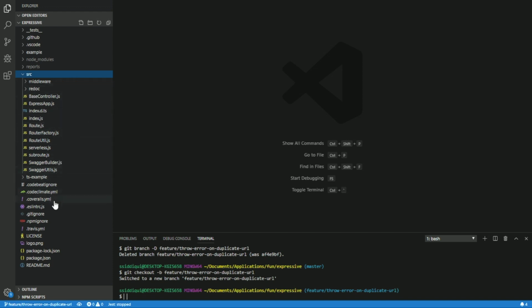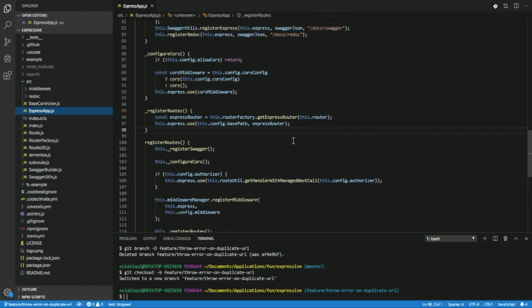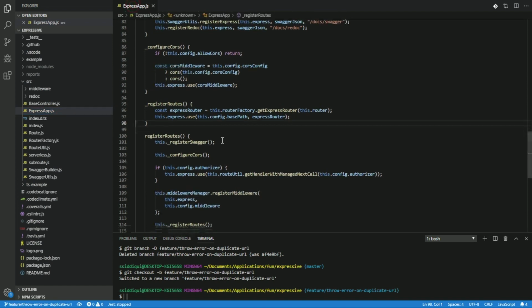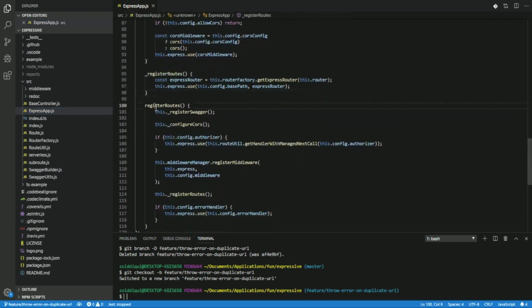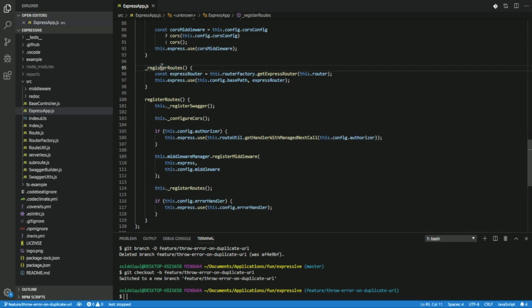So first we can check out the Express app class and see where the routes are actually registered. I know this says register routes, but it does a bunch of other stuff, so we'll have to fix that at some point, although this is an internal function either way. So register routes here actually does the registering. Let's take a look at this particular function.